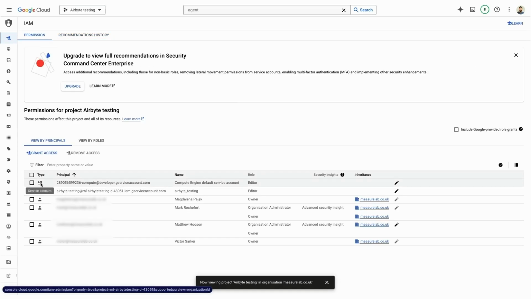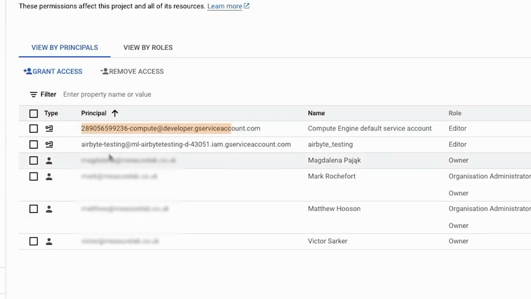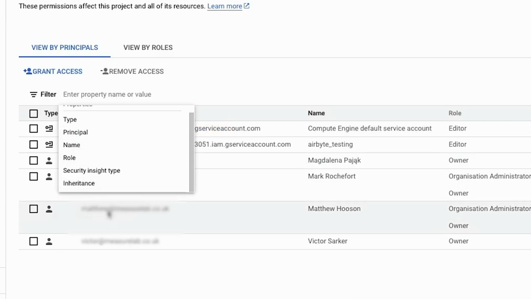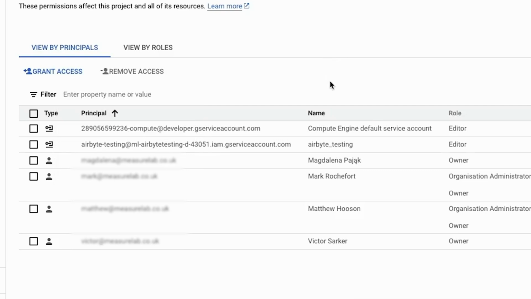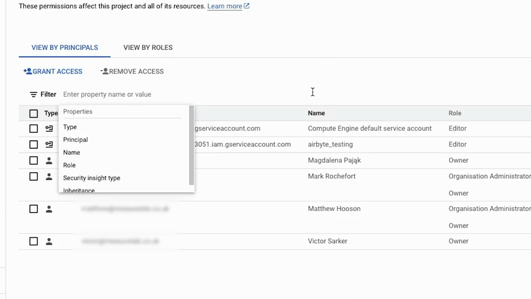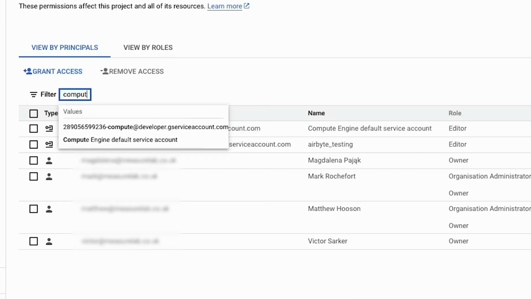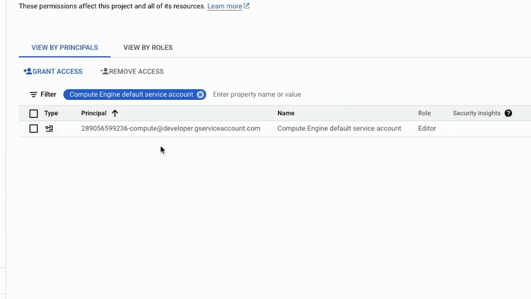You can also nice and easily differentiate, apart from the obvious, between service accounts and user accounts just by these icons on the left hand side. You can filter to look at specific types of inheritance, roles, names, any of that kind of thing. And you can also search to quickly and easily find users, or potentially you're looking for a Compute Engine default service account, for example. You can search things like that.